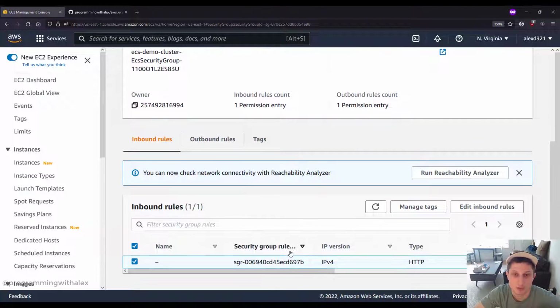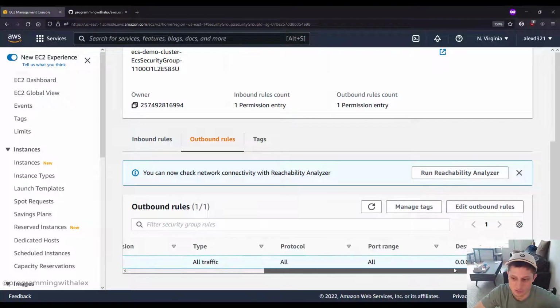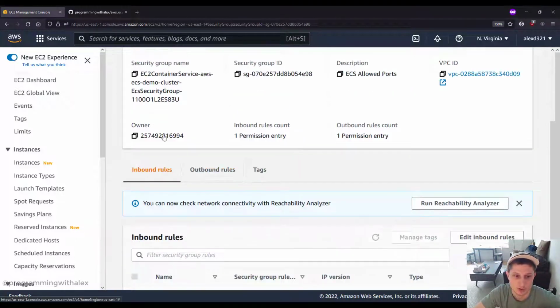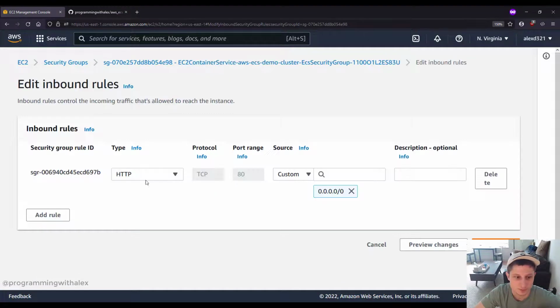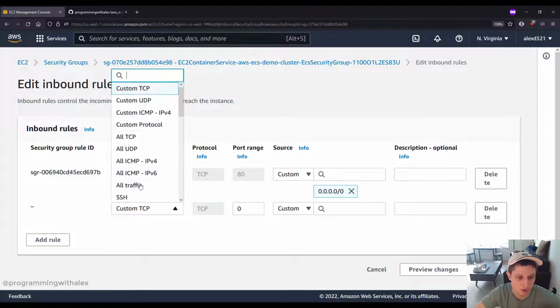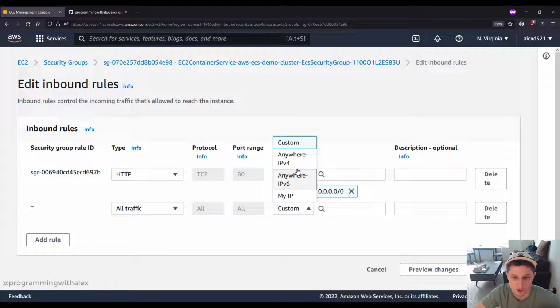Scroll down. Inbound rules is what we're going to modify. Outbound rules, we're going to leave it as everything to just allow all traffic on every single port. Edit inbound rules. We already have this one defined already for port 80, we're allowing all traffic. This makes sense. We want anyone and everyone to be able to access our web app through their browser on port 80.